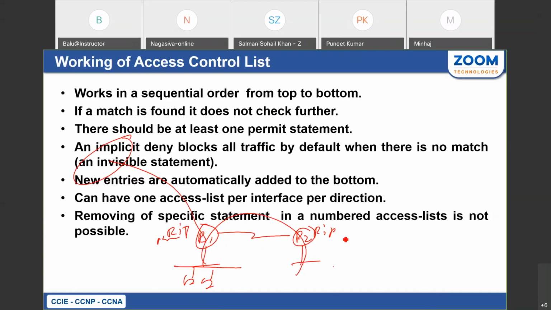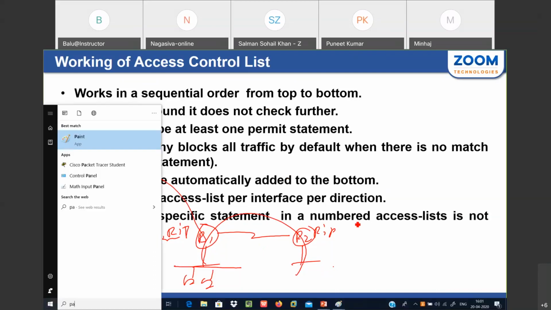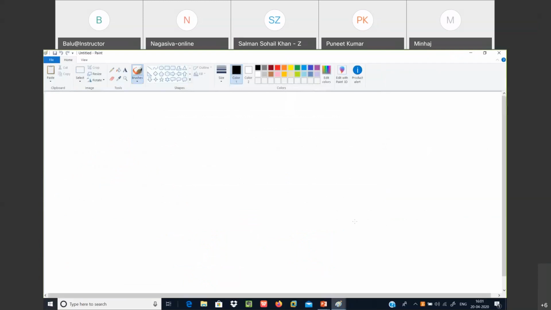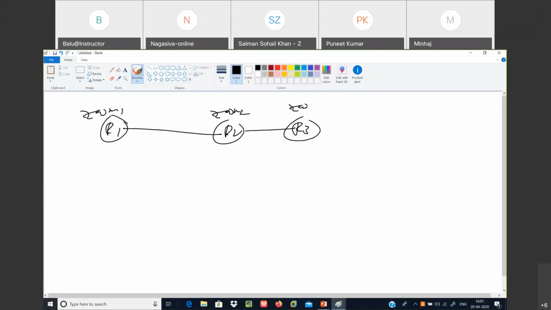See here, there are two different types of networks. One is from your R1 router to R2 router, R2 to R3 router. That is Zoom Technology branch one, branch two, branch three. Between the three branches, to enable communication, you can use routing, static or dynamic. When I configure static or dynamic routing, traffic can come and go.